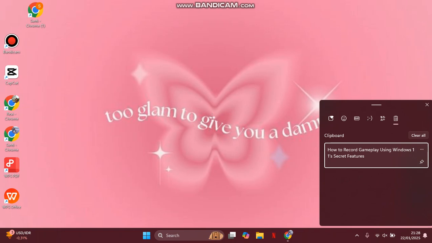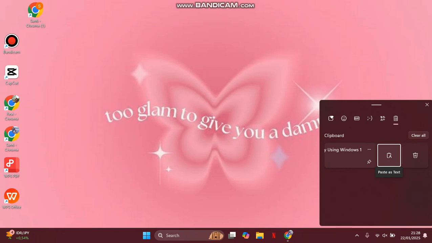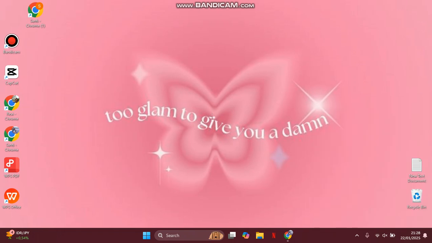If you want to access it, you can just press Windows plus V to open the clipboard history window, and you'll see a list of copied items including text, images, and links. So I only have text in here, and here you can just click on an item to paste it into your current document or app. You can just paste as text, for example.